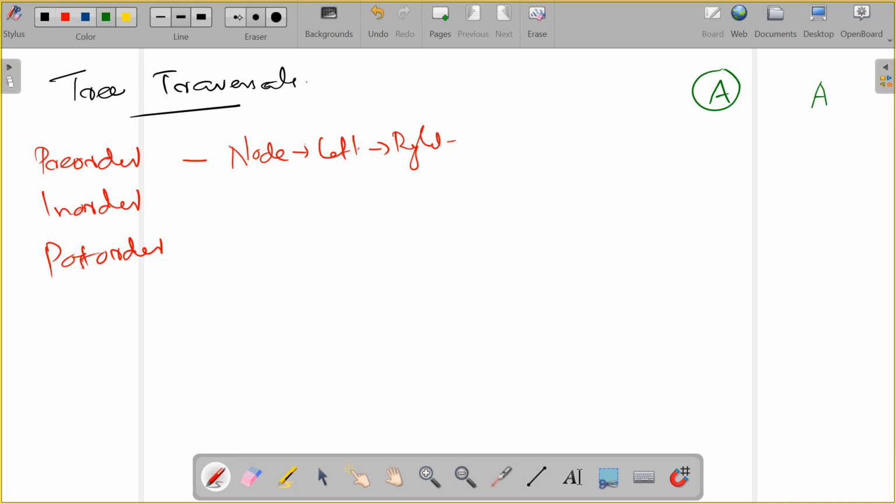Now let me make this tree a little bigger. We have B here, we have C here, right? Now there are three different traversals possible.